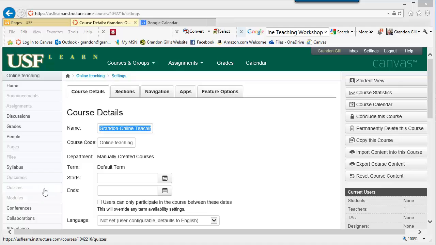There are a whole bunch of other capabilities, but for the time being, what you need to realize is that most of the content that you'll be creating in Canvas will fall into one of the categories that I just described.